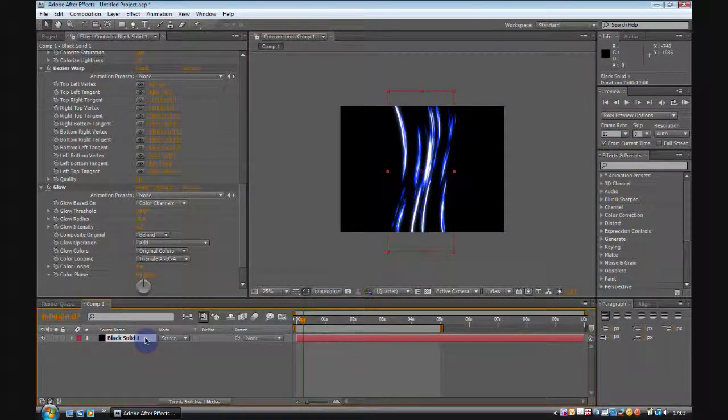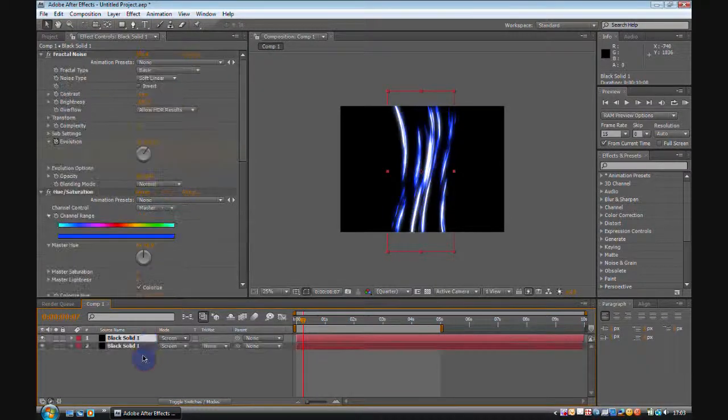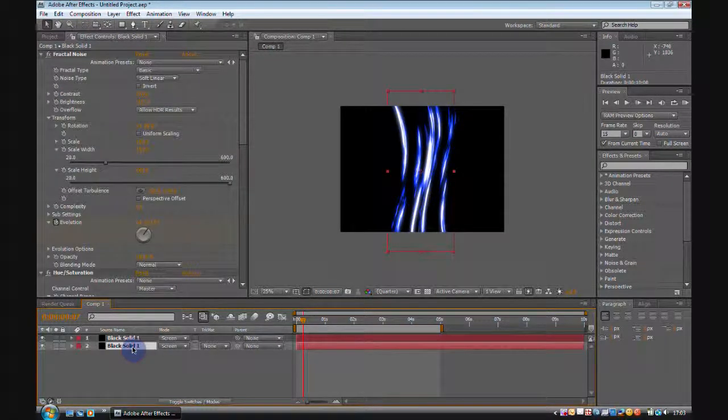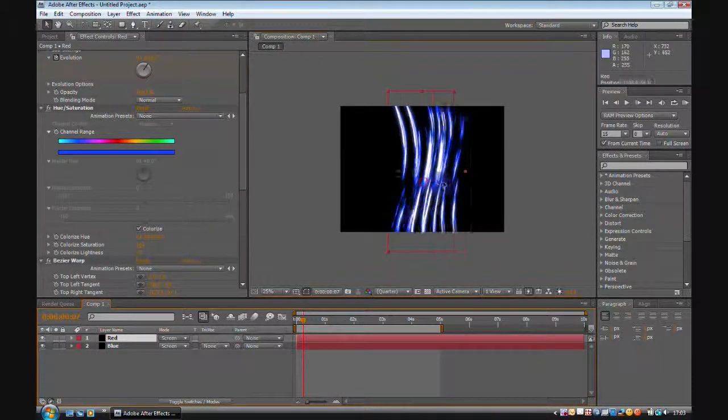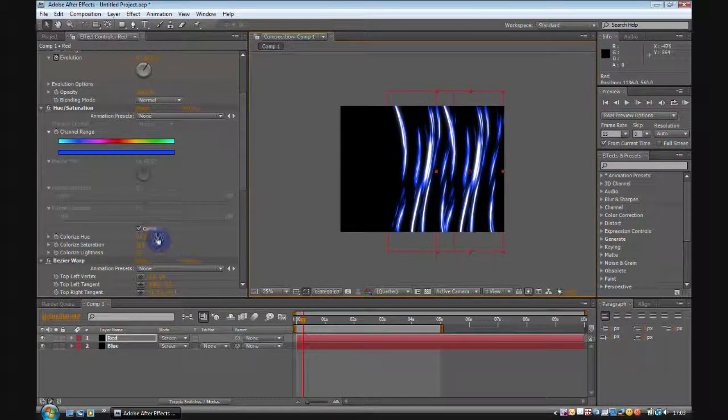Now duplicate this solid by clicking Ctrl and D, and if we just name them quickly by selecting the name and pressing enter, we can name that blue. What colour should we have for the second one? Red. Let's name that red. Move it out the way. Change the colorize hue to something around red.